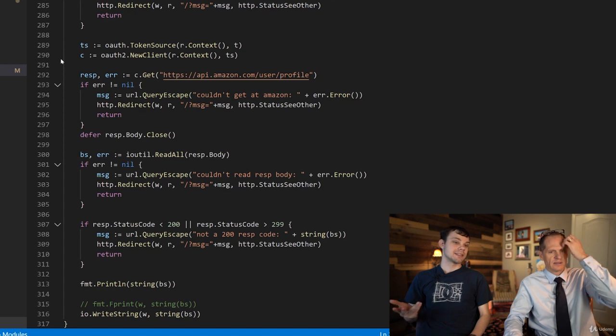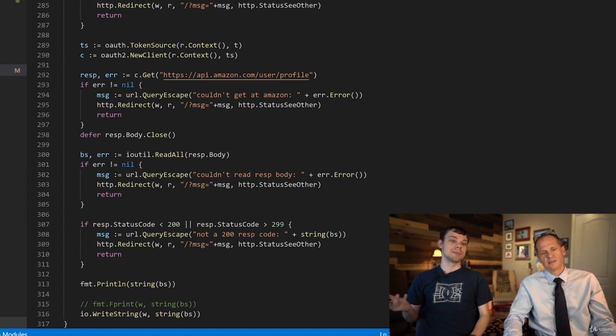But in this case, we don't need to save the token. We just immediately throw it into a token source and then use that token source to make an HTTP client, an authenticated HTTP client.